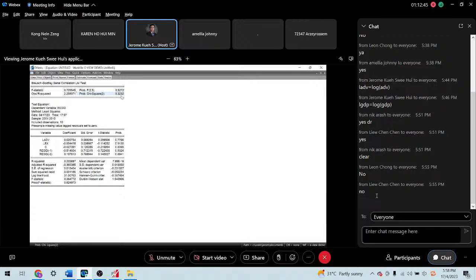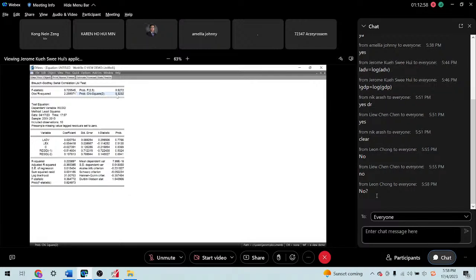0.3232. Can anyone tell me, can we reject or do not reject the null hypothesis based on this result? This is the probability for the chi-squared. It's 0.3232.